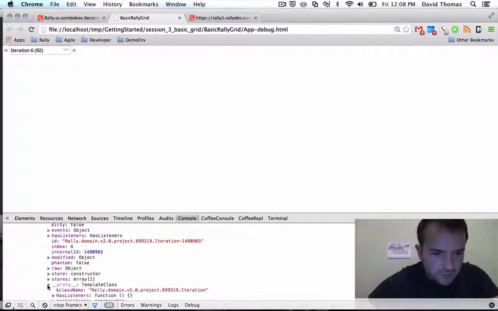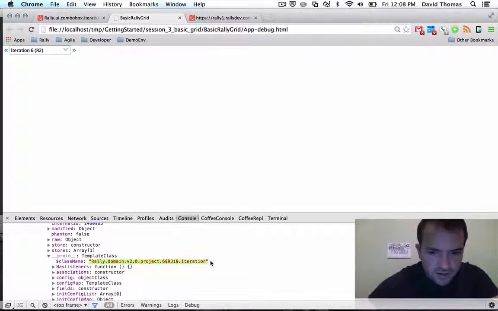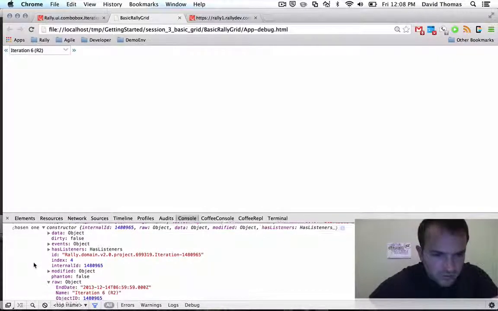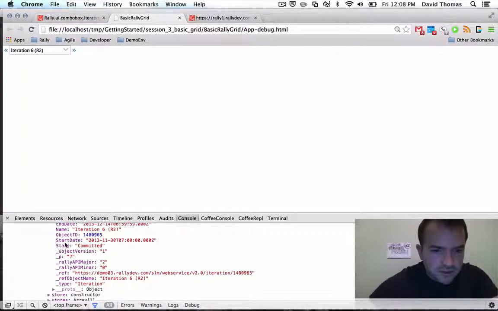How do I know that? If I look at Proto, for example, it says it's an iteration, which is I'm selecting an iteration. If I look at raw, for example, I can see all the raw data for the iteration. So start dates, the name, end date, and also this thing called a ref, which is going to be important. That's the unique identifier for this. So what we want to do is we want to pluck out the actual ref itself.